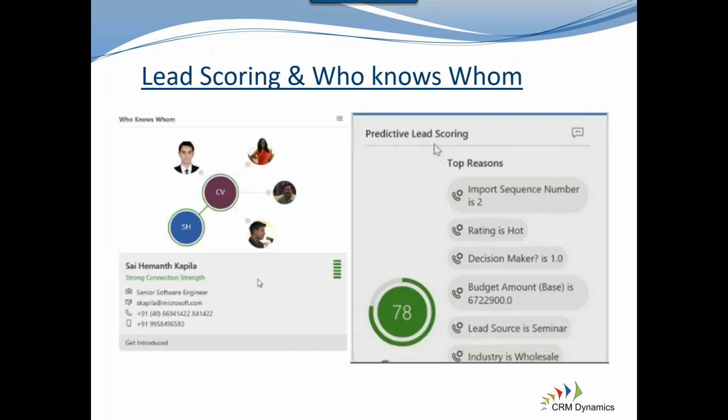Going forward is lead scoring. We talked about how leads come in through various channels. One of them could be marketing, or it could be that a salesperson meets a prospect at a conference or an event. What are some of the things that will help you categorize a particular lead with a higher score?